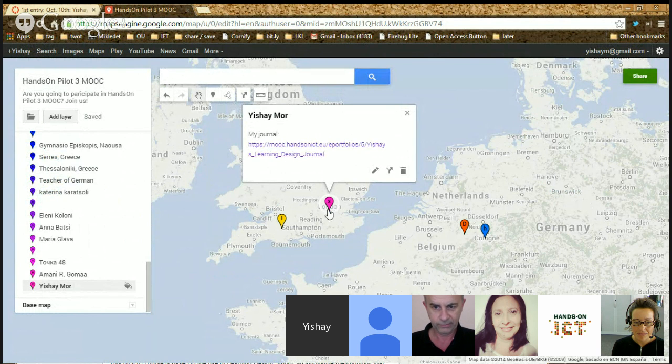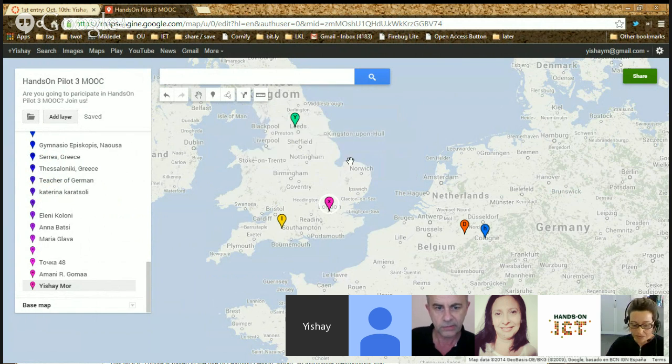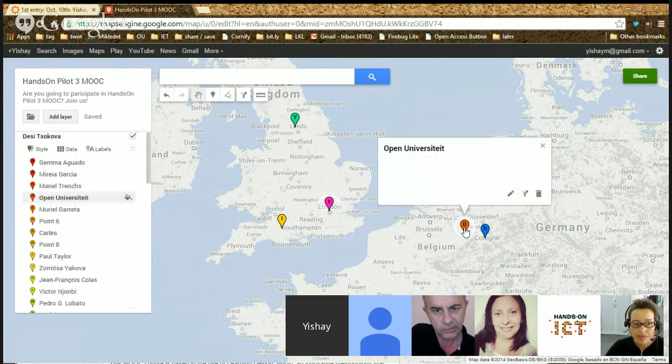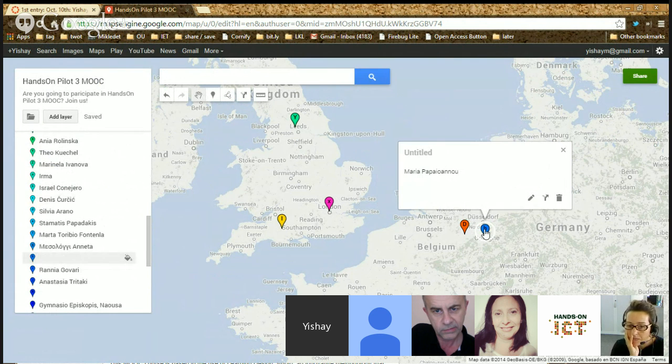Okay, so I put a pin on the map with my name and a link to my journal, right? And again, I encourage you all to do that as soon as possible. So we'll have, first of all, a map of all the facilitators, and so let's see who we have here. So I see people have started doing this.